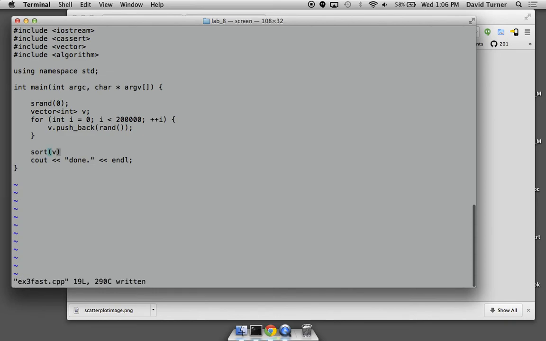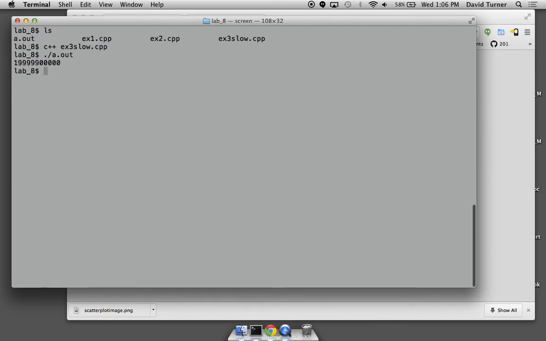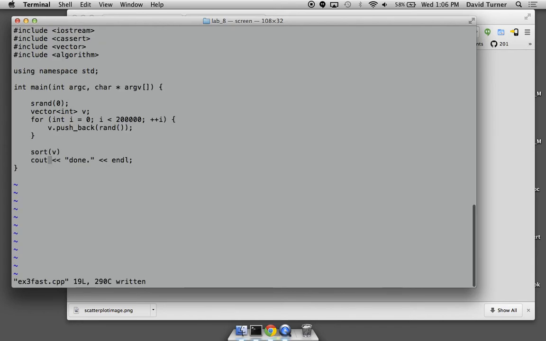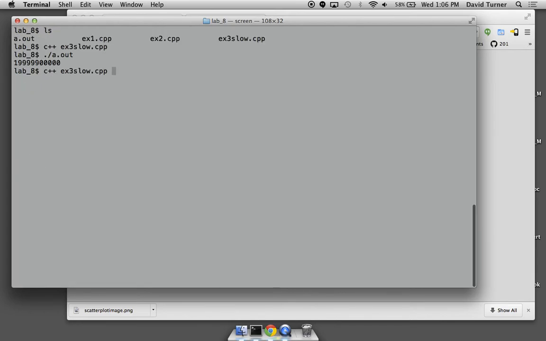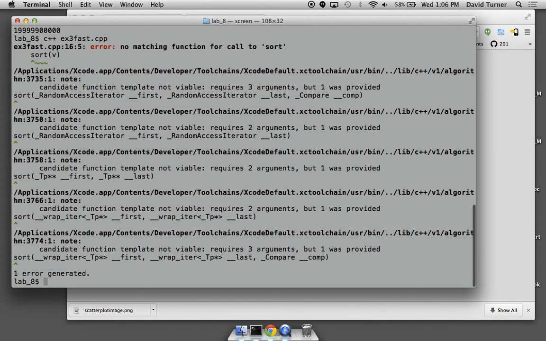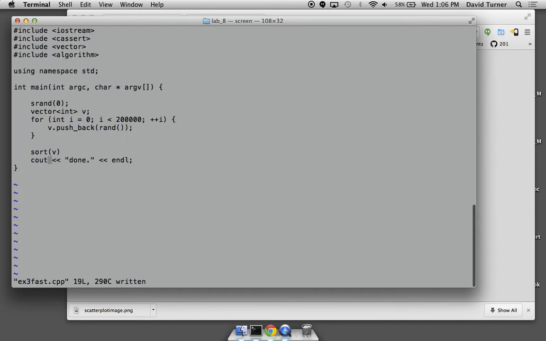All right, so we're going to sort it, and then when sort returns, we'll print done. Oh, look, this one finished. That's not too bad. Now let's look at this. Oh, sort. Is sort a part of the vector class? Let me try that. Oh, sorry, I didn't have a semicolon there.